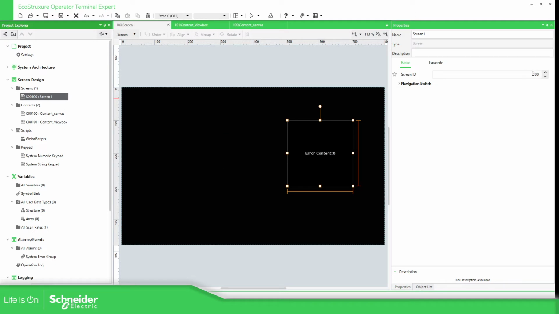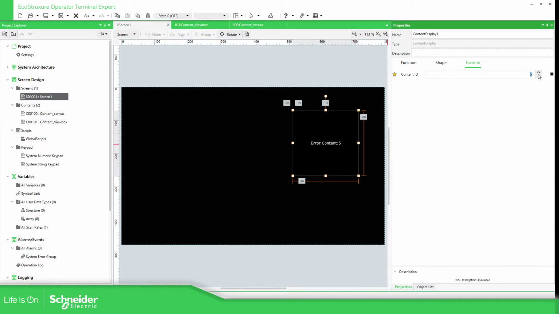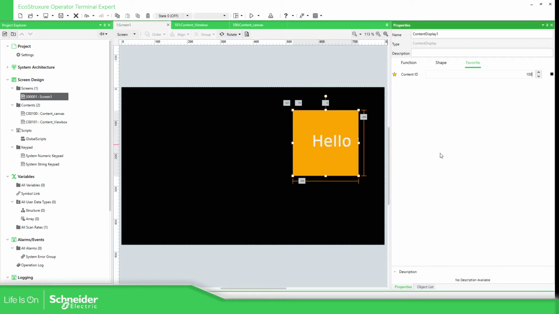Sorry, my bad. This is the screen ID for this one, and I have to select the content ID. As you can see, content ID is 0. There is no visualization because I haven't selected the content ID that I want to show. If I select 100 now, you can see the content for the canvas.